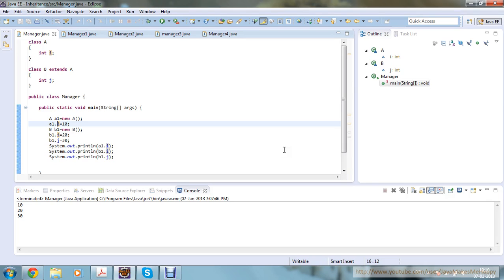I have defined one class over here, class A, with one variable, integer I, and class B is extending class A. So class B is inheriting class A. Now in Java, if you want to use inheritance, you have to use the keyword extends. Extends signifies that you are inheriting from the parent class. In class B I am inheriting class A, and it also has its own variable, that is J.